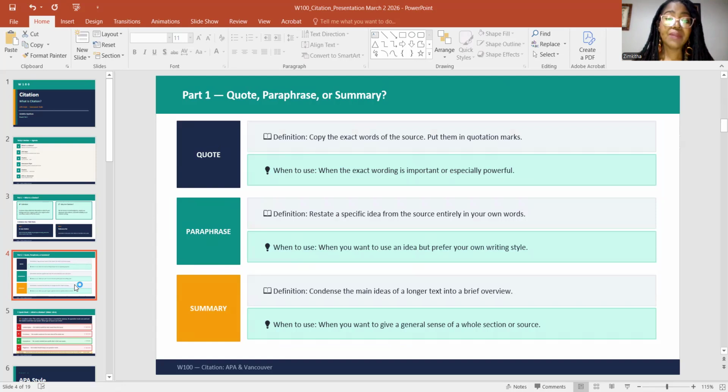Now, when it comes to citation, there are three ways that we can cite information. There are three good ways, and I encourage you to use all of them, all right? The first one is quote. That means you are using the direct, exact words of the source. You put them in quotation marks, okay? And then you add them into your text to support your claim, to support your argument.